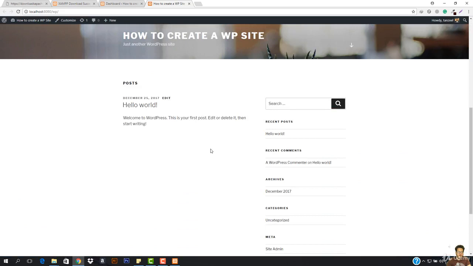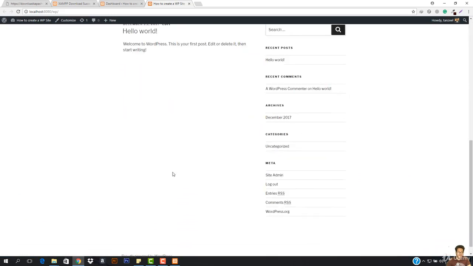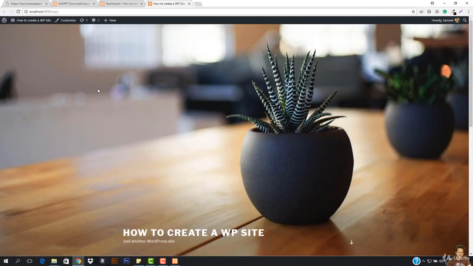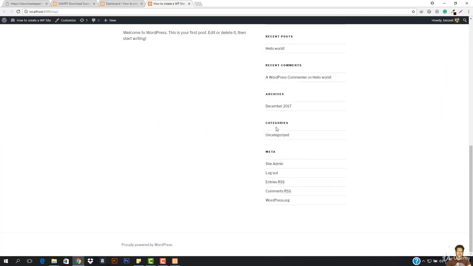You can see that this is the root folder that we installed WordPress on, and this is the title that is coming, and this says just another WordPress website. It says hello world, welcome to WordPress, this is your first post, edit or delete it, then start writing. Everything is up and running, guys. So this is how it works.